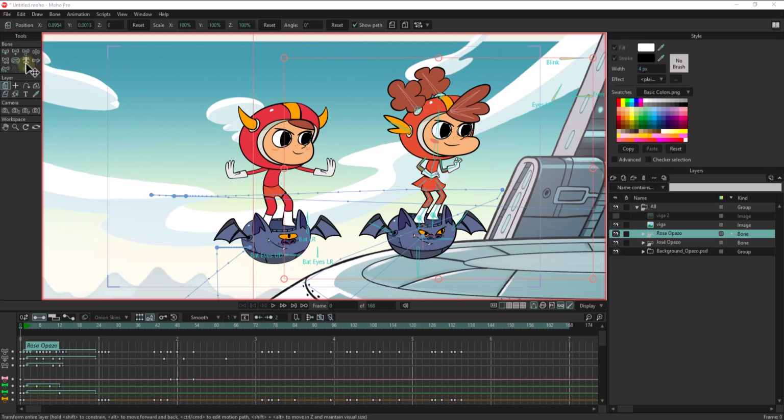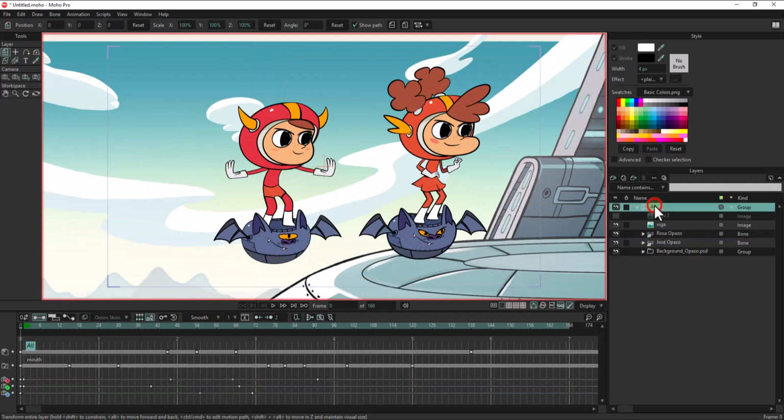Moho has a lot of tools for creating and editing your characters as well as your drawings. Your tools are based on what you have selected here. This is the layer window, and if I were to select a layer, the tools would change corresponding to the layer I have selected.